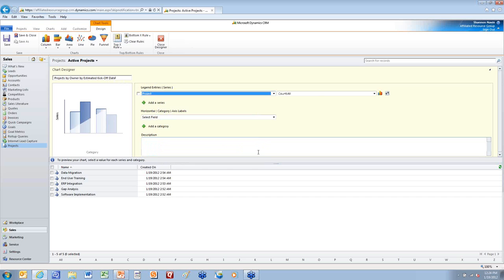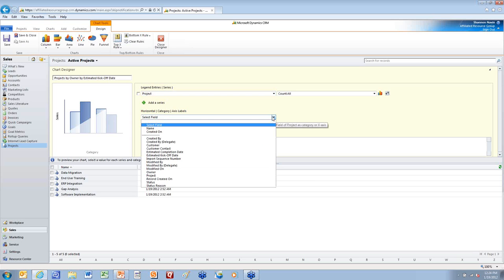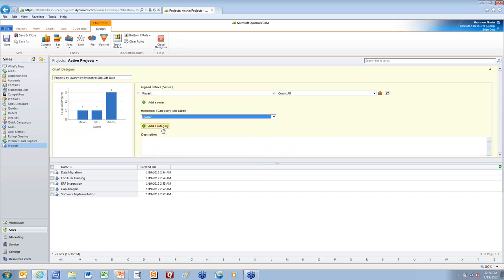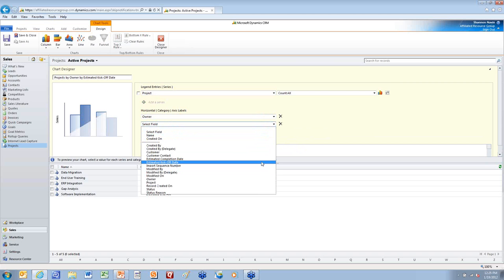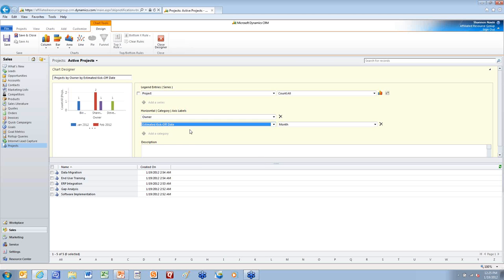So now I'm going to do Project here, and along the bottom I'm going to choose Owner, and then I'm also going to click on Add a Category and choose Estimated Kickoff Date. And now you can see that it's building the chart that I just showed you in the PowerPoint slide. And I've got the two measures on the same group of data.